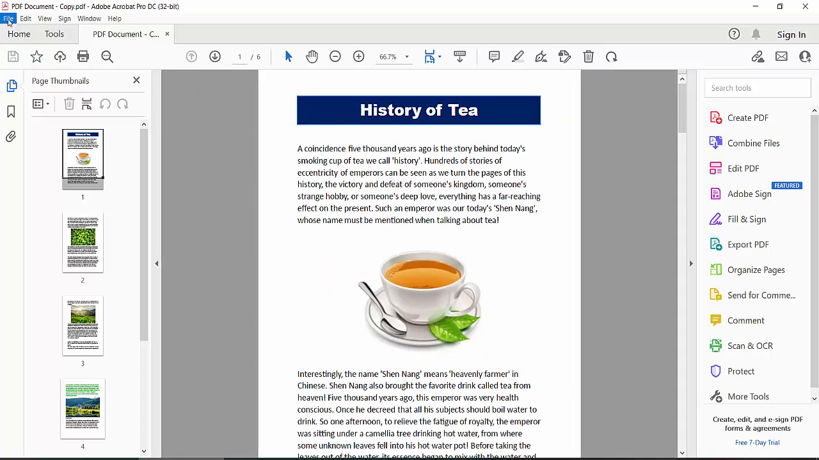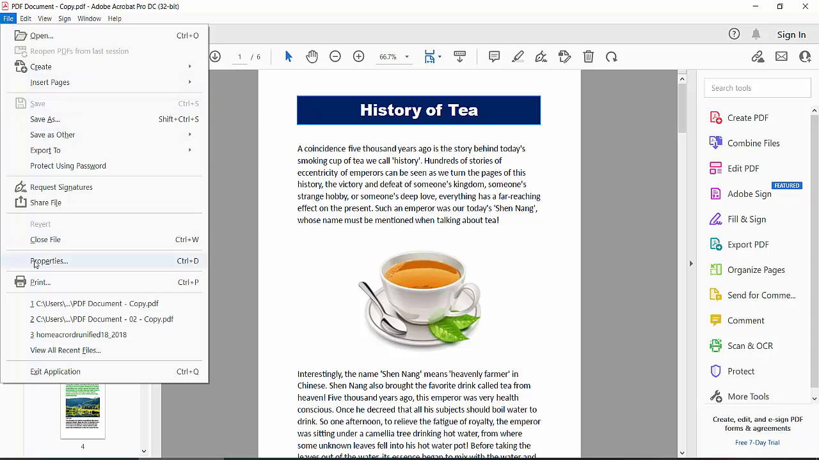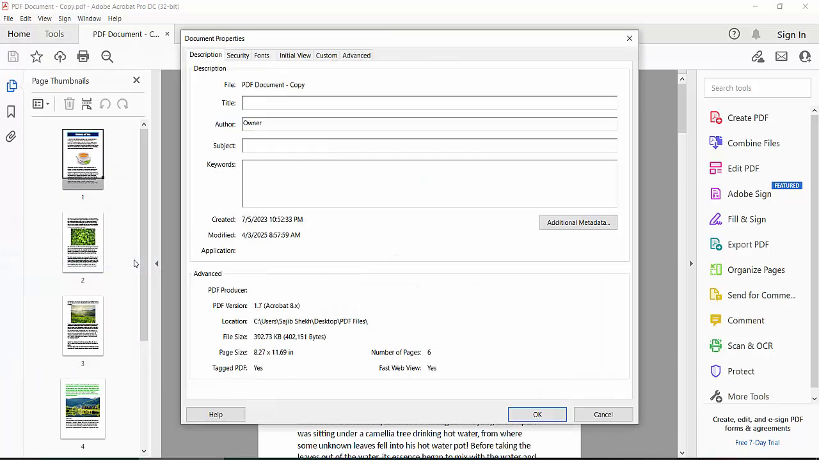Now select the File option in this menu bar and here you will find the Properties option. Also, you can press Ctrl D to open the Properties dialog box, and here you will find this Description option and the author name. Click this box and you can change this author name, and select back special view and rename it. Okay, save.